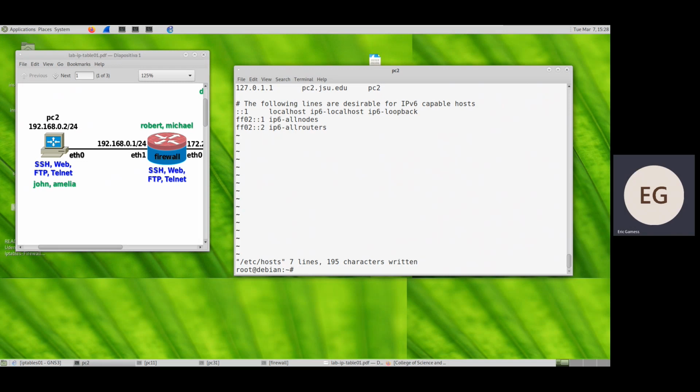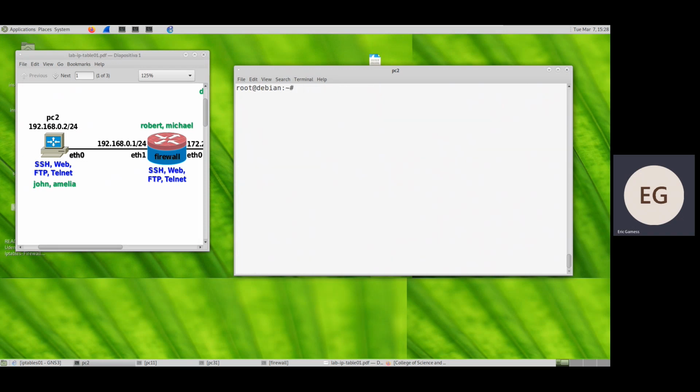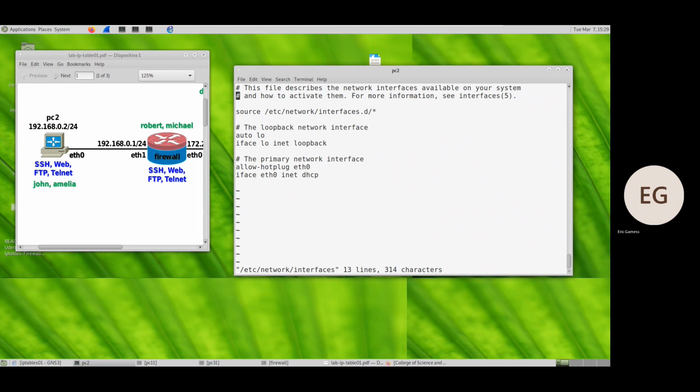Now, which file should I edit to modify the IP address and the netmask, and to specify the default gateway? Correct. So I'm going to edit the /etc/network/interfaces file. As you can see, we have an entry here for the loopback interface and another entry for the eth0 interface. What do I need to change here in the configuration of the eth0 interface so that it gets this IP address, 192.168.0.2?